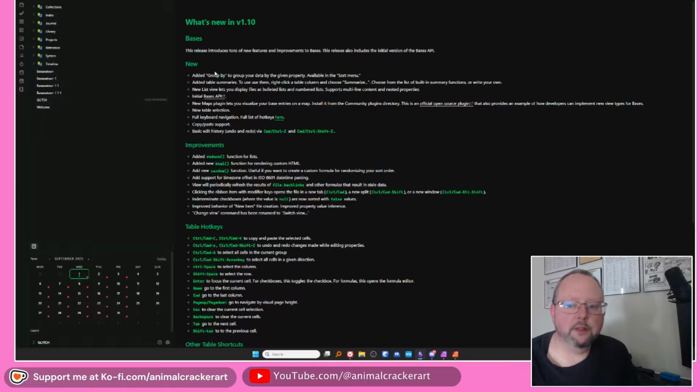We can group stuff by specific properties. Table summaries I have not used yet, so we'll explore that together. To use them, right-click a table column and choose Summarize. Choose from the list of built-in summary functions or write your own. Love it. Obsidian users love when you can write your own functions. New list view lets you display files as bulleted lists and numbered lists. Supports multi-line content and nested properties, so that's interesting.